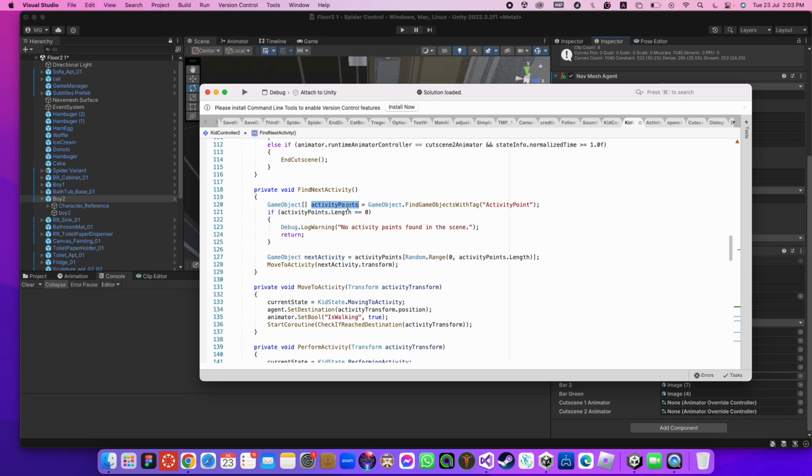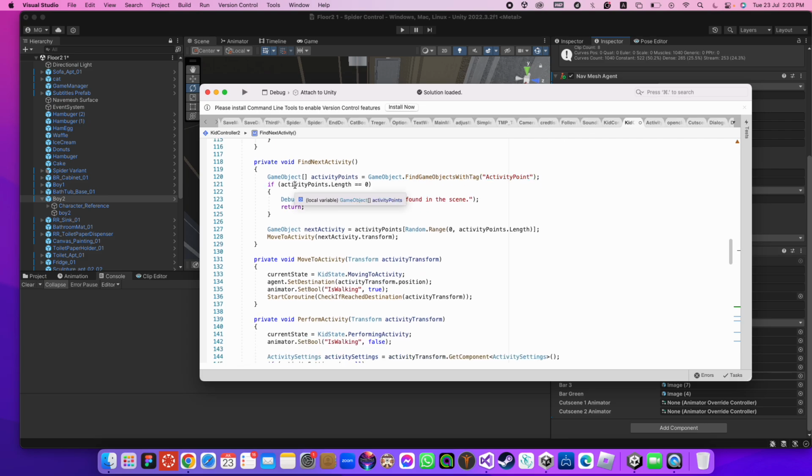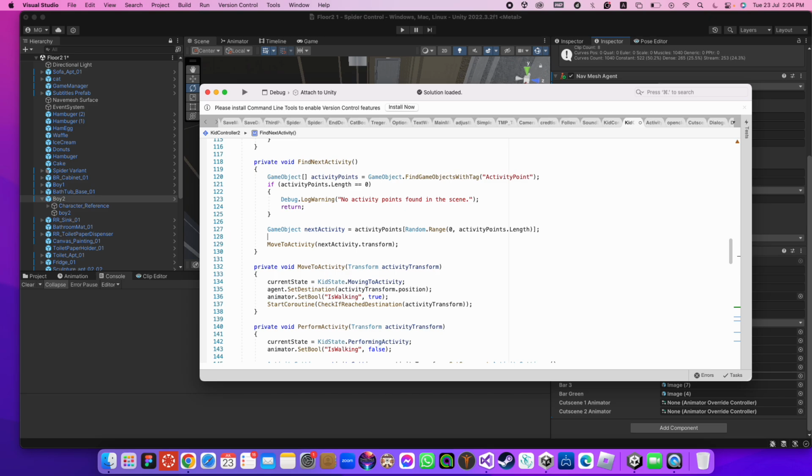It says GameObject activity points equals GameObject.FindGameObjectsWithTag activity points. So if activityPoints.Length is equal to 0, Debug.Log no activity and return. So GameObject nextActivity equals activityPoints[Random.Range(0, activityPoints.Length)]. That will give us an activity point. Now we need to check if the next activity is a specific one. So how do we do that?